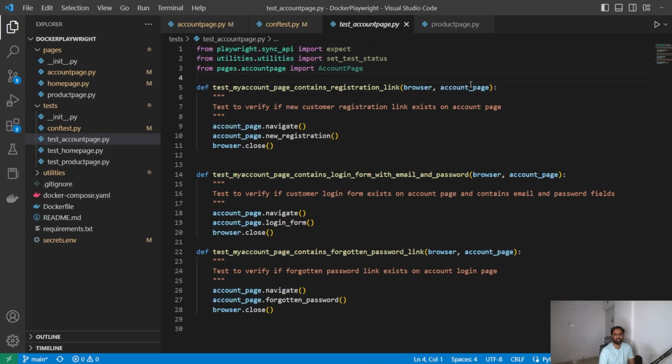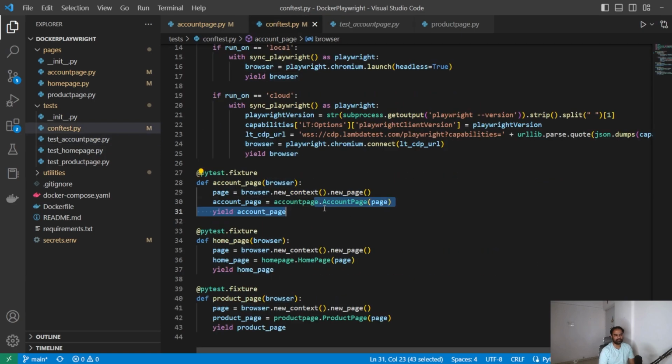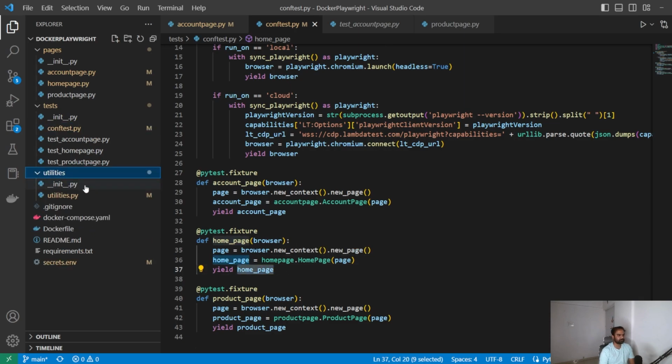Each and every test takes an account page input or the account page fixture as a parameter, and on that page we can call the methods. So that is what this does. Each and every page object has its own fixture, and that fixture generates nothing but an instance of the home page, which is given back and on which we can run the tests. The utilities are certain reusable functions.